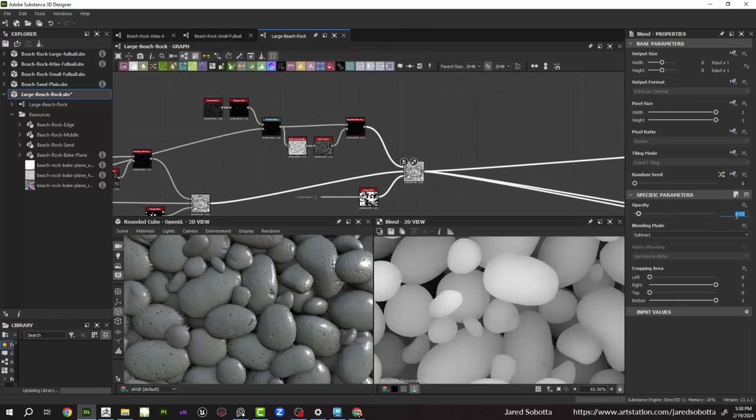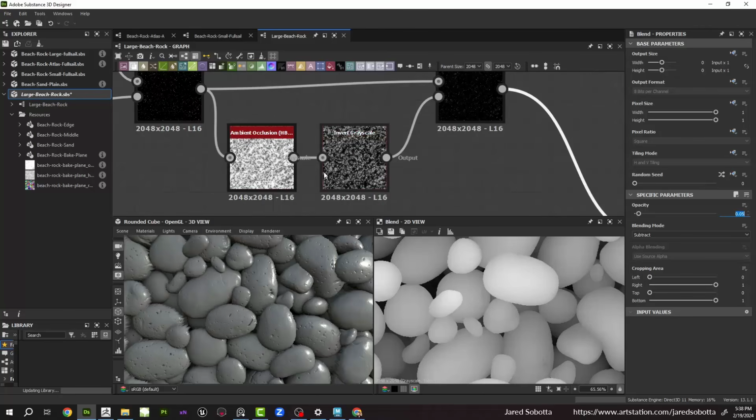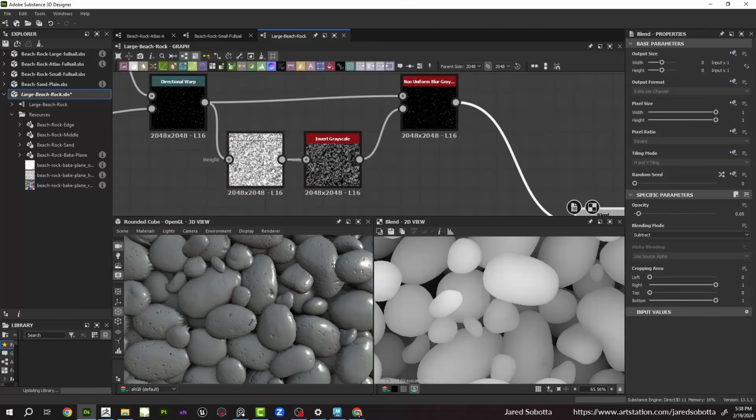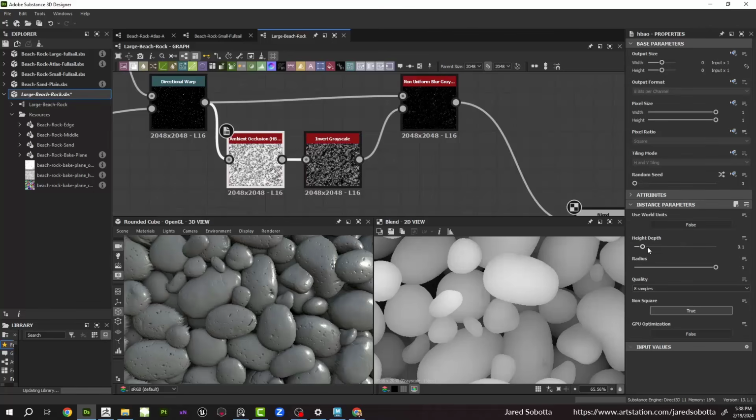We can always increase the strength if we want, but it's kind of up to you how crazy you want to go with this. This works pretty well. You can adjust the depth of the HBAO if you want to add more or less strength. As you can see, kind of mess with that. This works for me. I dig this.